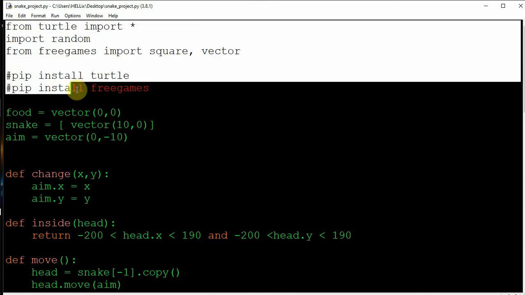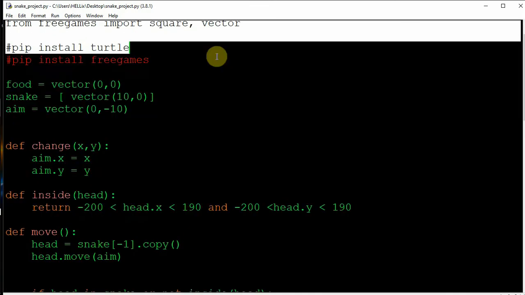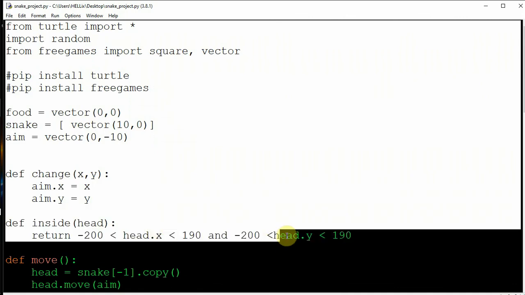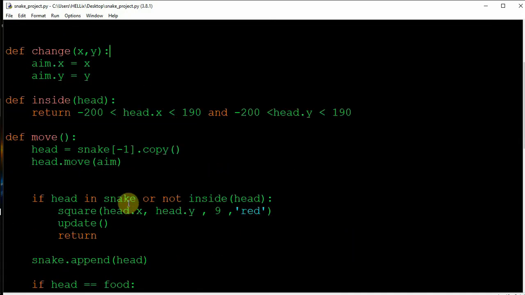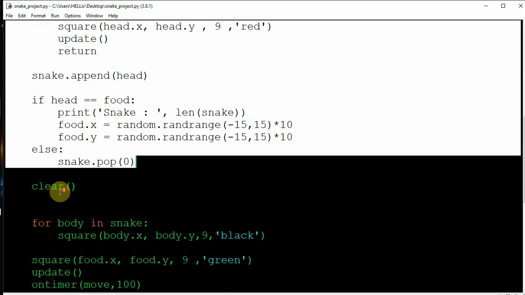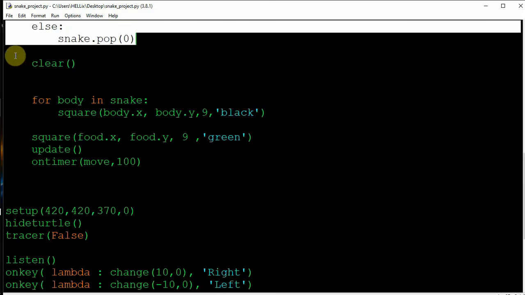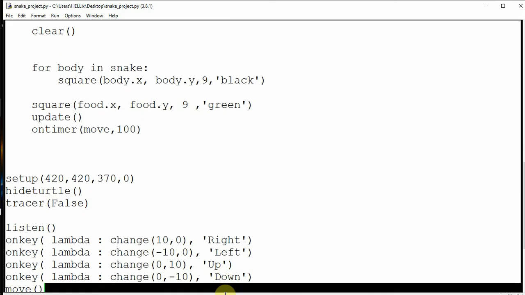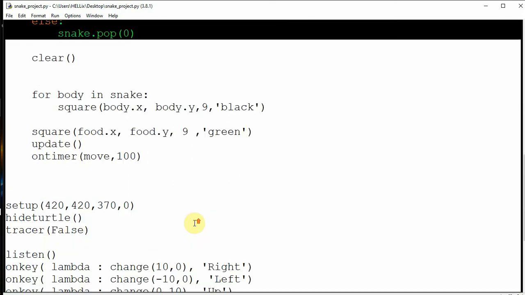I prefer you to try it on your own. I'll just scroll down once again from the start. So this is the first part. Then this is the second part from move. Then this is the last part from here. This is almost all we have to do in the snake game, quite an easy one, and you can just try it on your own as well.